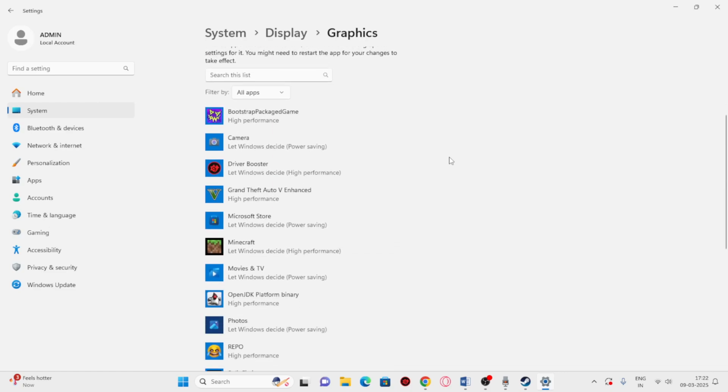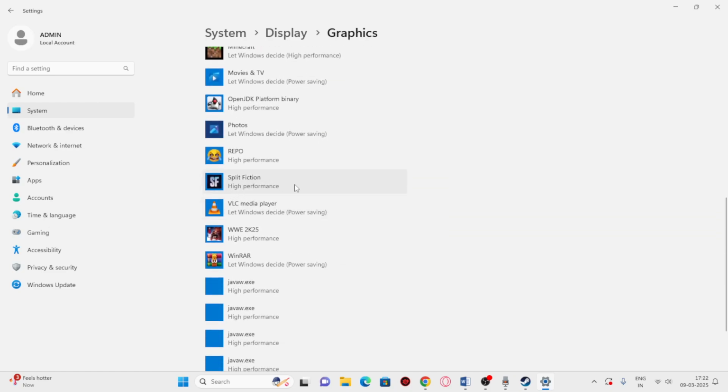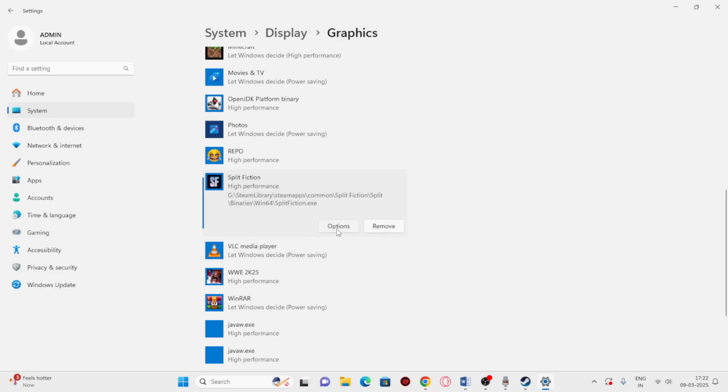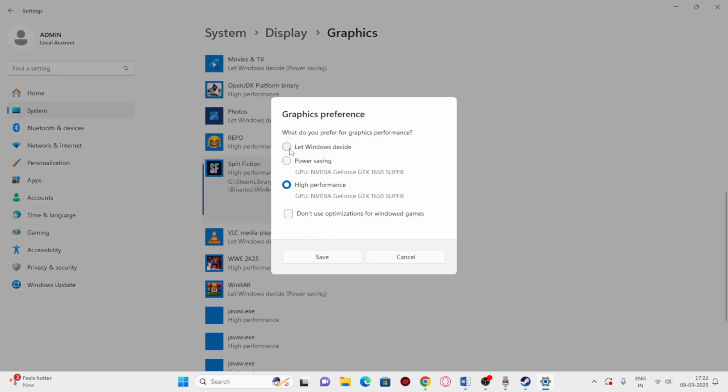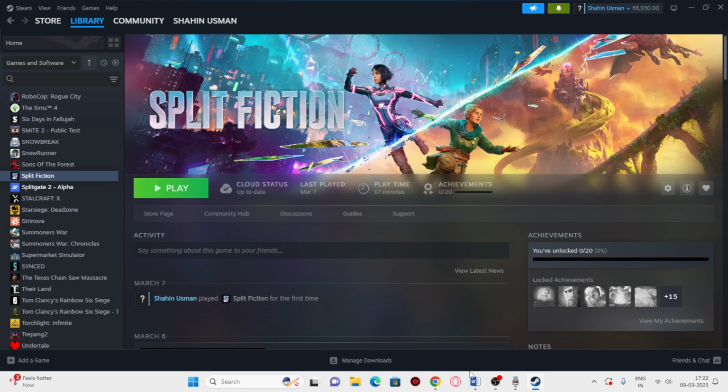Once it is added, it says it is already added. So scroll down and you can see the game is already added. There is one option, you have to click on this one and make sure, if it is on let Windows decide, change this to high performance and go for save. Once it is saved, close this and go back and try to launch the game.